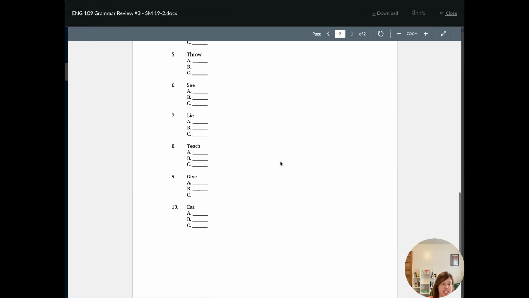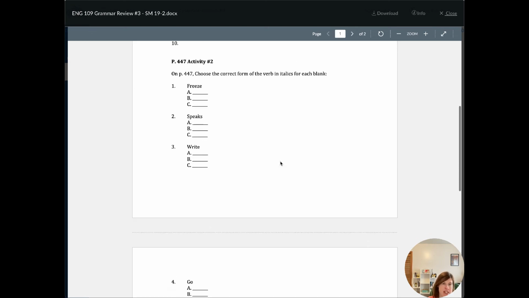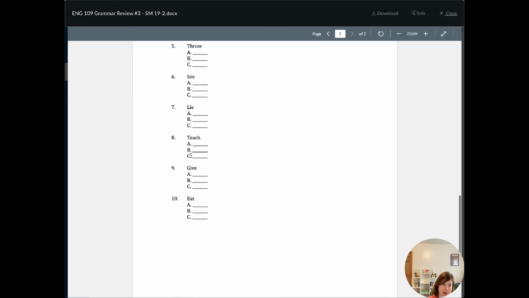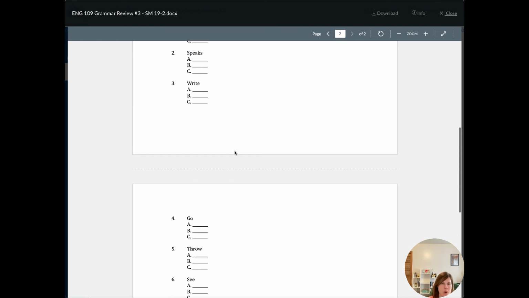And then the only other thing is activity 2. And for that assignment, on page 447, you've got 3 sentences and you have a verb. So like number 1, you have freeze. And in each sentence, you're going to use freeze in a different form. And I want to know what is the correct form of the verb to be used in each of those sentences for the word that they give. And I showed you the word that they give right here. Number 9 is give. So I just want to know in A, B, and C what the correct forms are.